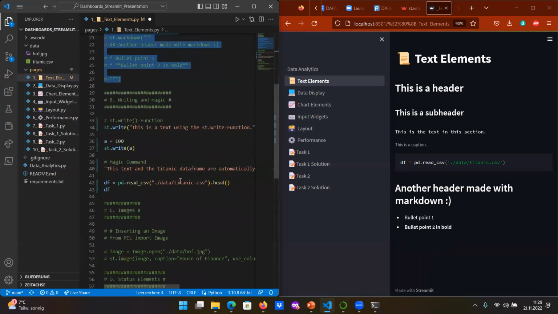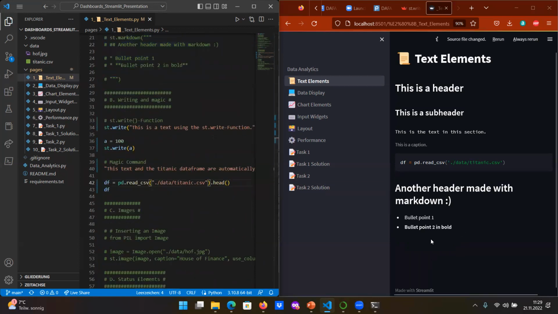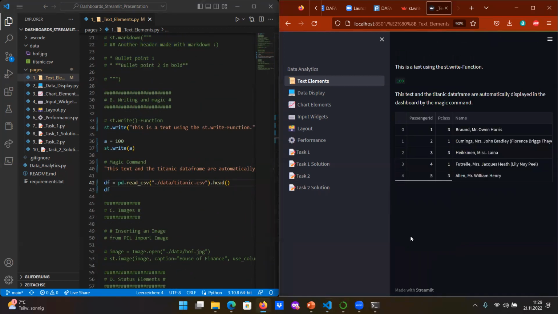One quite universal command to write any text to our dashboard is the st.write command, which can also take some string as an argument and prints this. But basically, you can give any Python object as an argument to this st.write function. For example, here, this a is in our case a number, and then this number will be printed here in a number format.